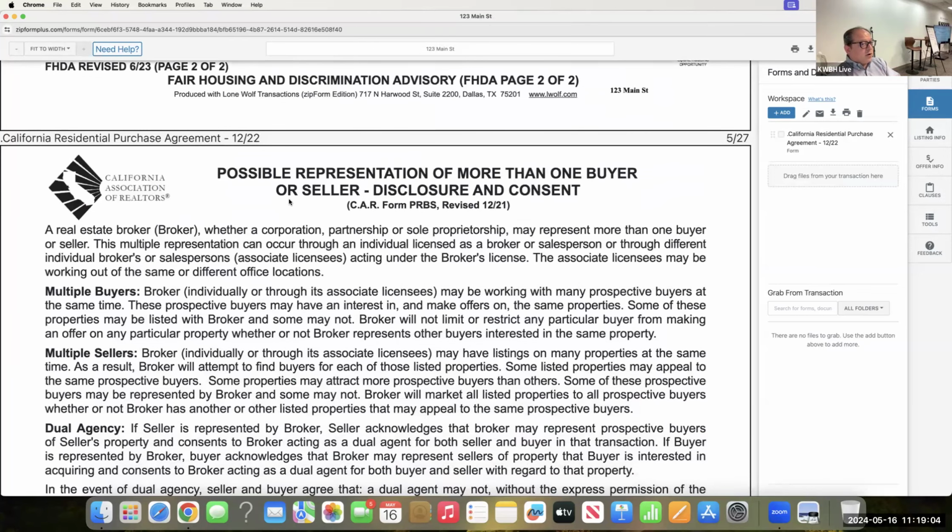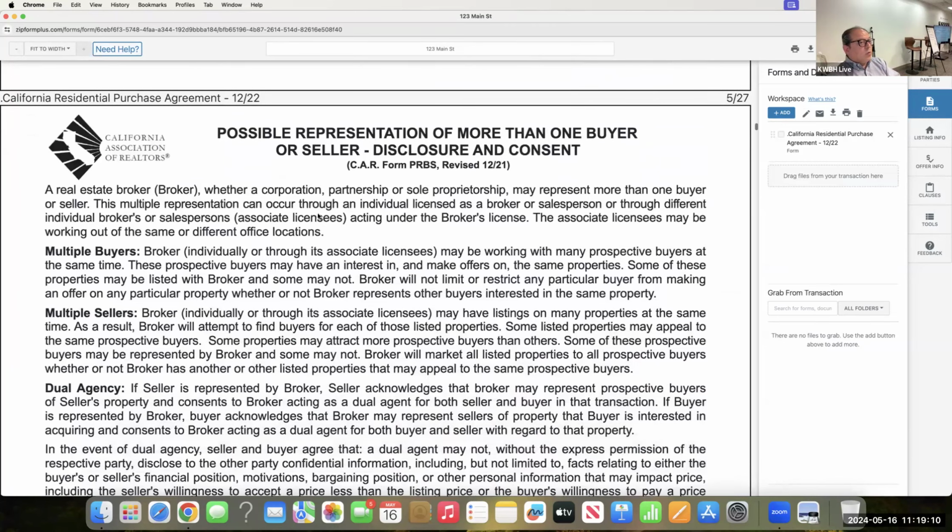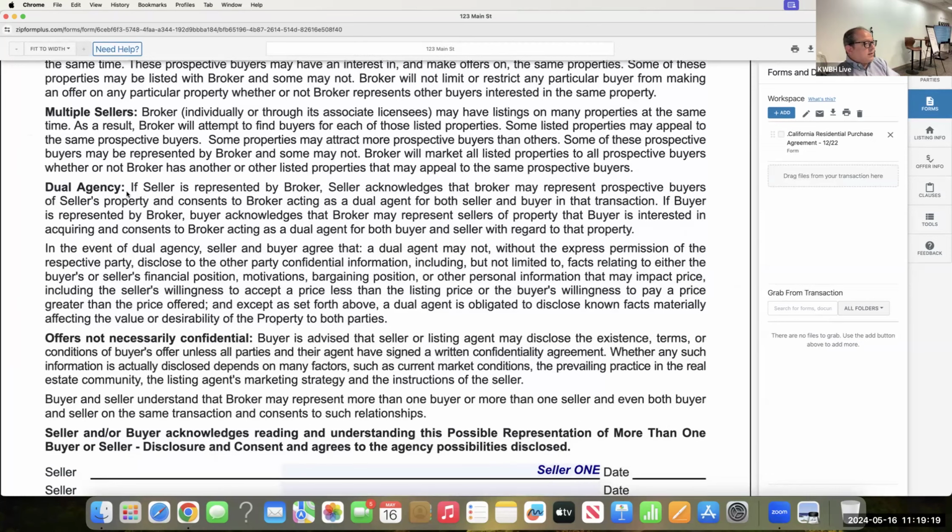Okay. Here's another form called possible representation of more than one buyer or seller. It's a disclosure and a consent. So what is this form saying? That a broker can have multiple buyers and represent multiple sellers, and there's a possibility of dual agency. If the seller is represented by broker, the seller acknowledges that broker may represent prospective buyers. So when you have a listing, a buyer may walk into your listing and ask you to write an offer for them, right? That will be dual agency. If you have a listing and another agent in this office brings an offer to you, that's dual agency, if it's an accepted offer. So this is just saying these are things that can happen.